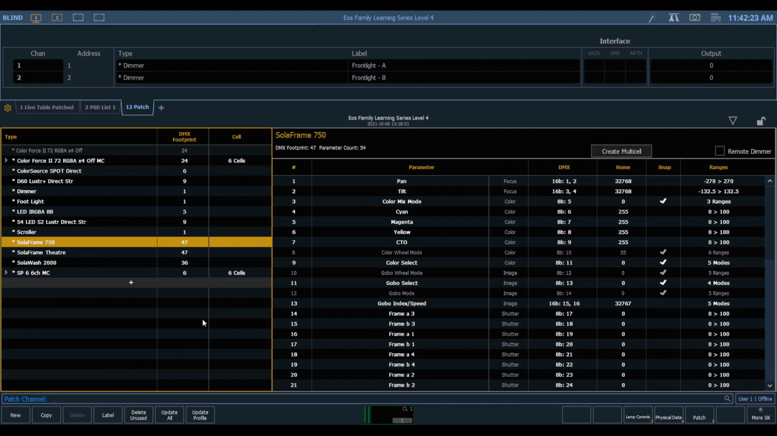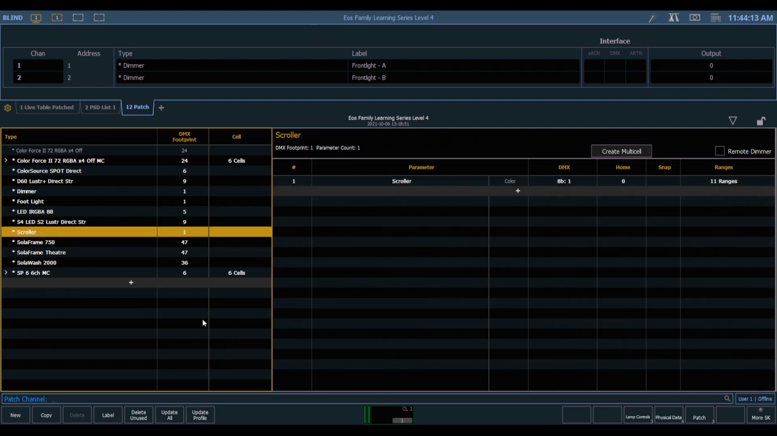Changing a fixture profile, whether you're making edits yourself or updating the profile to match the library, can affect how your show plays back. So use caution when doing this. It's good practice to save your show file first before doing any profile updates, just in case you need to go back. To update a fixture profile, you'll want to select the fixture that you want to update.